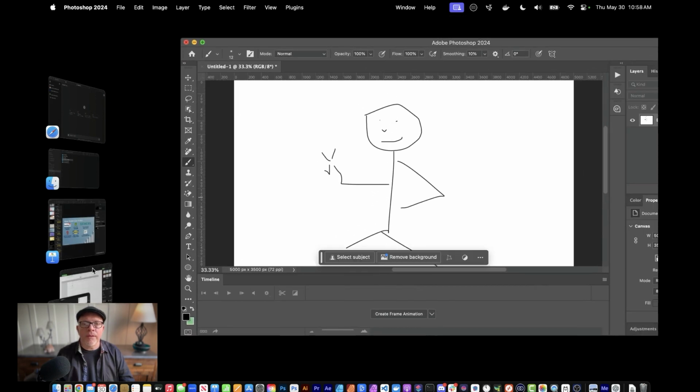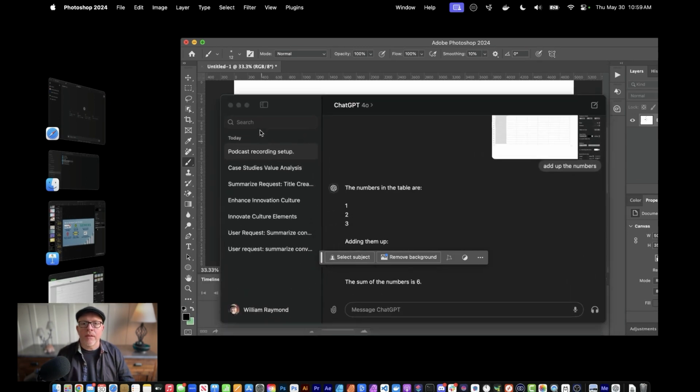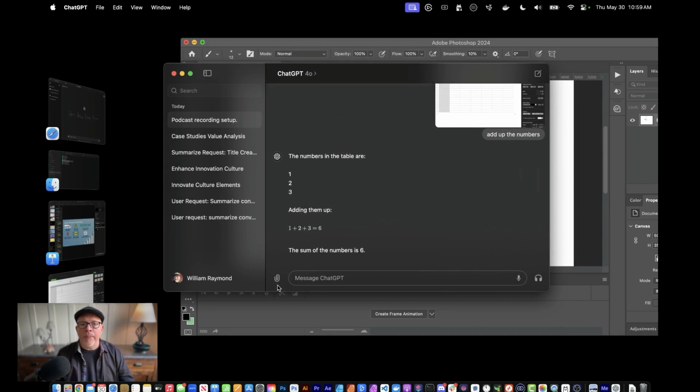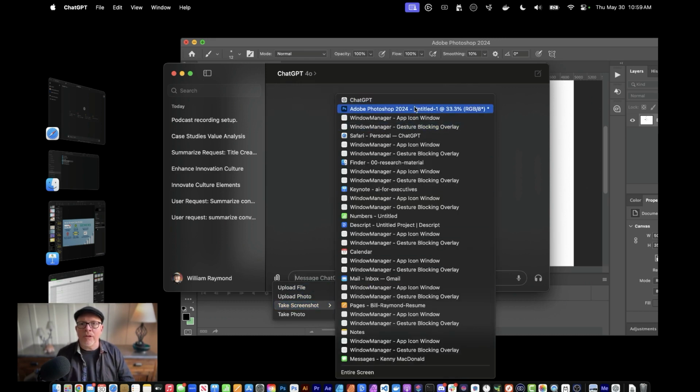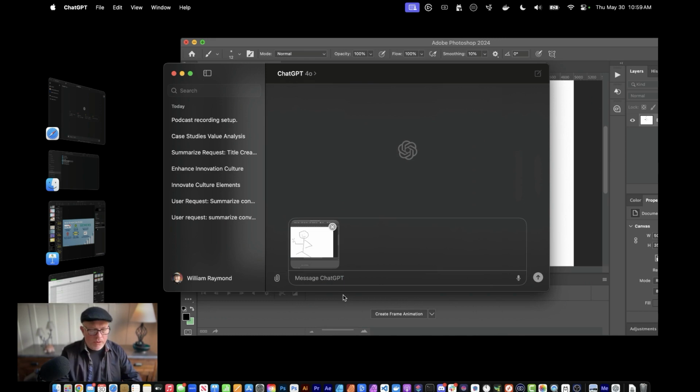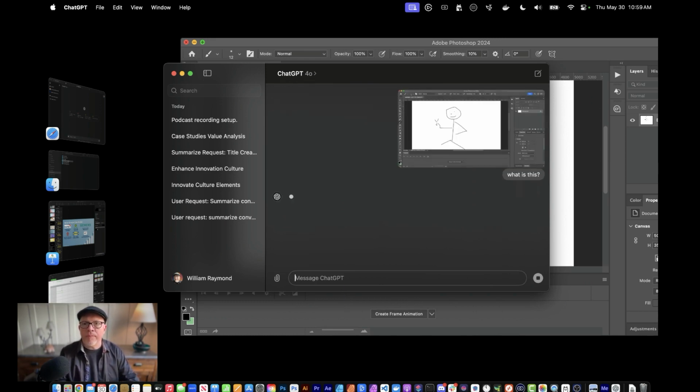So I'll bring this over here and ChatGPT right here. And I'll create a new chat, Command N. I'm starting to use this already. And I will say, take a screenshot, Photoshop. What is this? Okay, it looks like it wasn't able to respond. What is this?